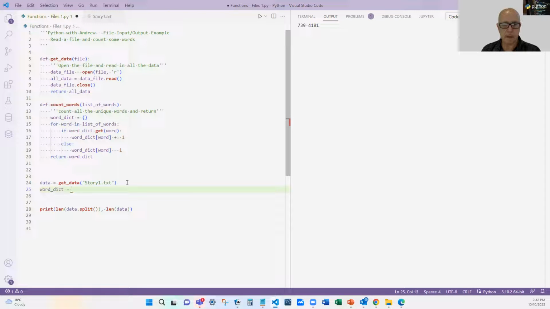dictionary equals count words, and I'm going to do data.split. Okay. So what I'm doing is I'm going to count all the words, but first of all, I need to split the data into a list of words. Now, I probably could have changed my count word function, and instead of taking a list of words, it could have just taken a string, all the data, and inside the function, we could split it up. That's probably a better way of doing it now that I think about it.